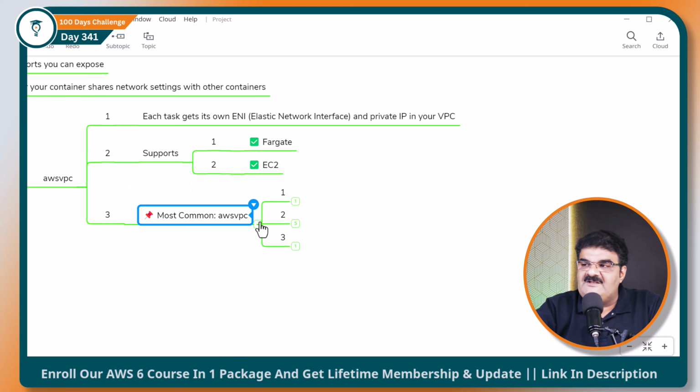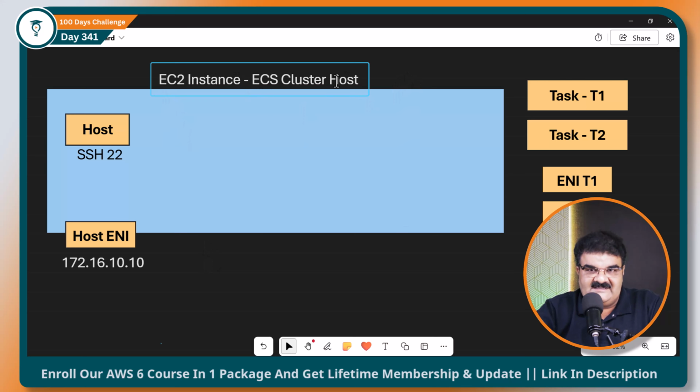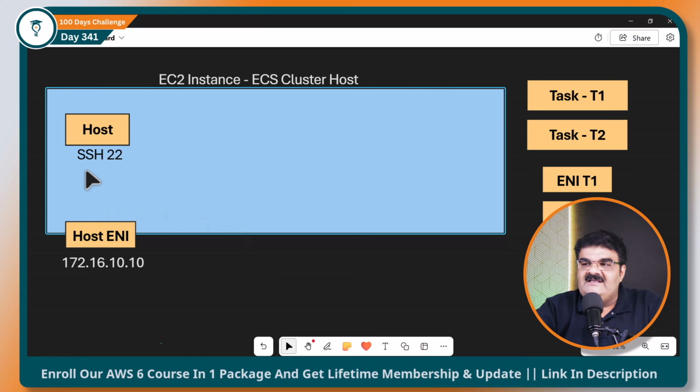But before I explain this particular process, let me explain how this AWS VPC mode actually works. So here I have this whiteboard. I have one EC2 instance. This EC2 instance is a part of my ECS cluster, right? Now, as you know, when you have your EC2 instance, in this particular EC2 instance, we have host ENI. ENI means network interface, or we call it elastic network interface in AWS. Let's say that I want to access this EC2 instance using SSH. How am I able to access this?